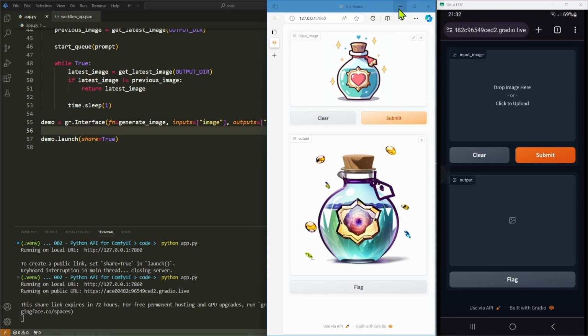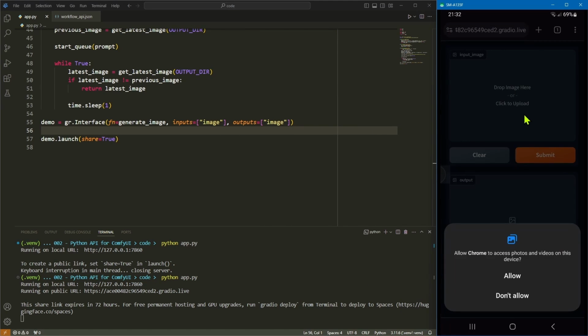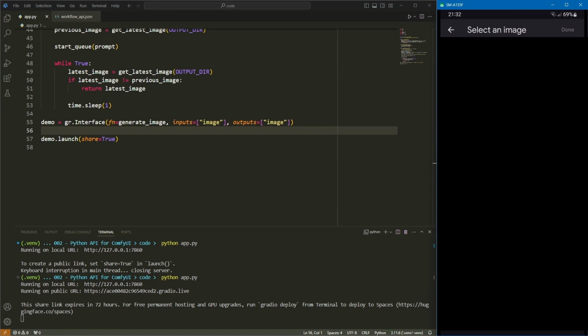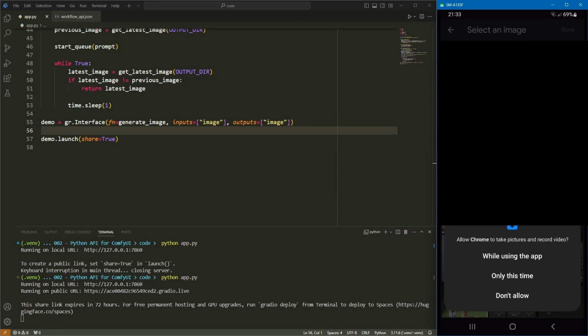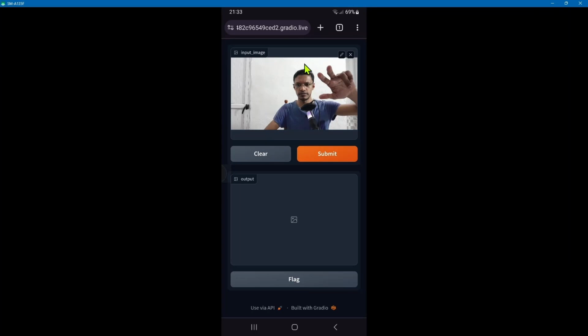So on the phone here, I'm going to click on the drop image here. This will ask me for access to my camera as well as photos and videos. Click on load, and then I want to click on camera. This will request access for my camera, and now it's asking me to take a picture. So I'm just going to take a picture here. I will accept this photo. And now this is my input image.